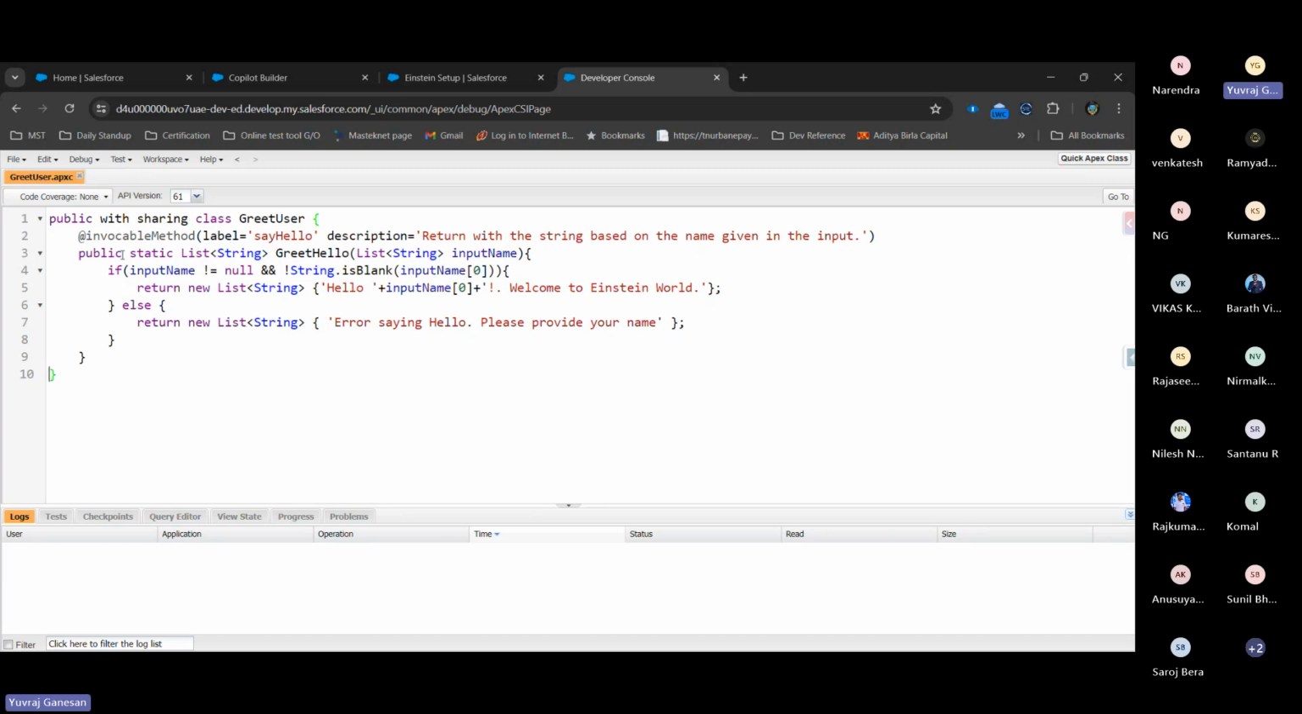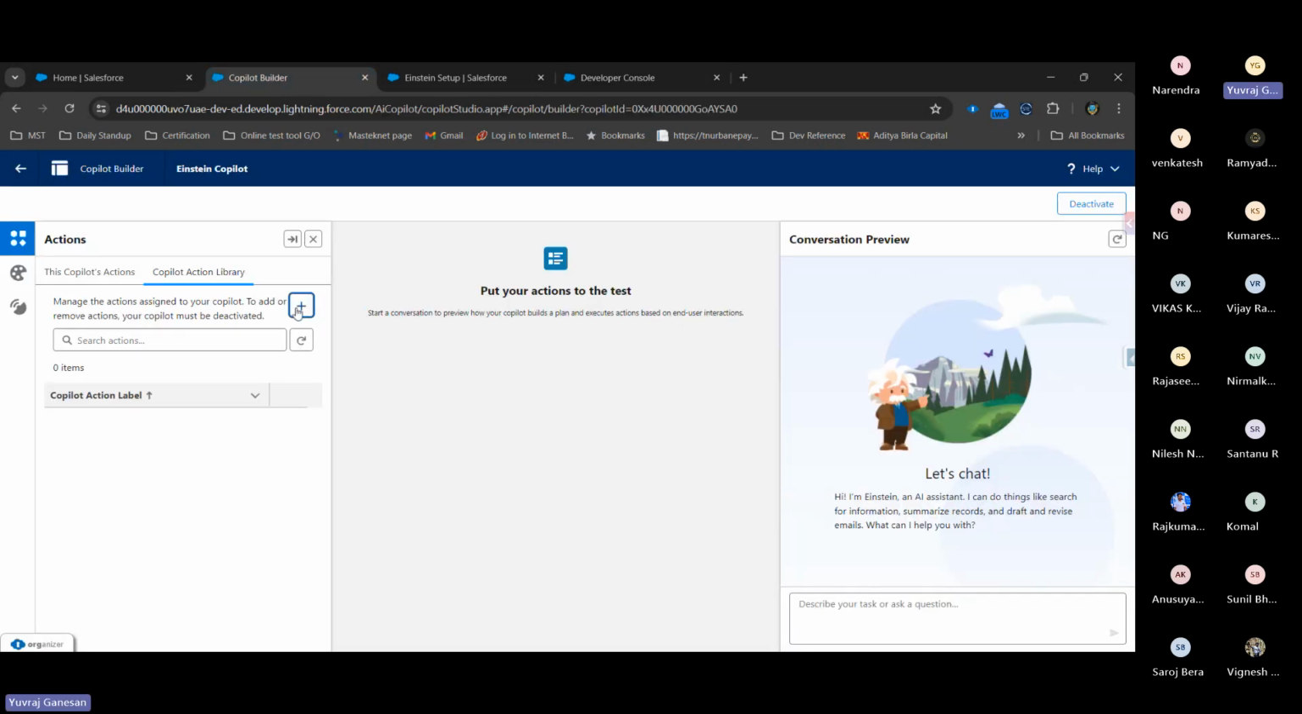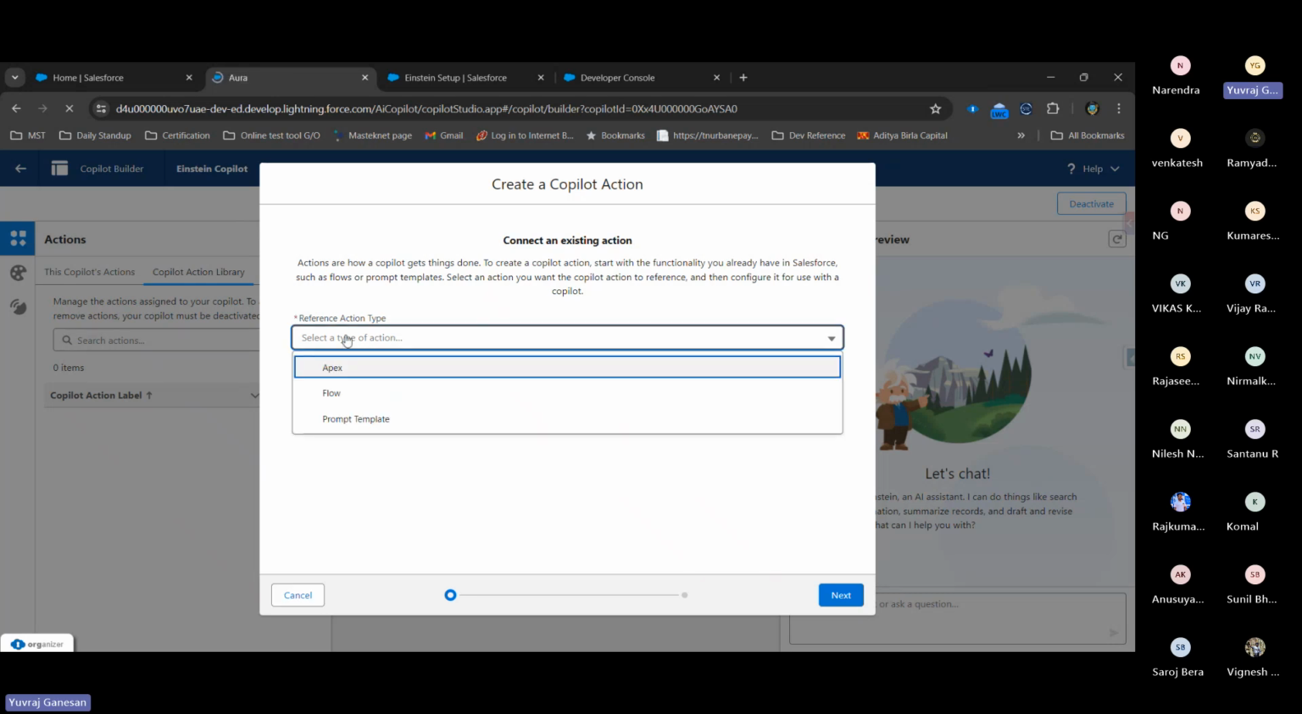Okay, so you can see an invocable method. I have defined a label name, Say Hello. And a description, what is the purpose of this method. What it does is return a string based on the name given in the input. Now I have written some logic here. Let me save it.